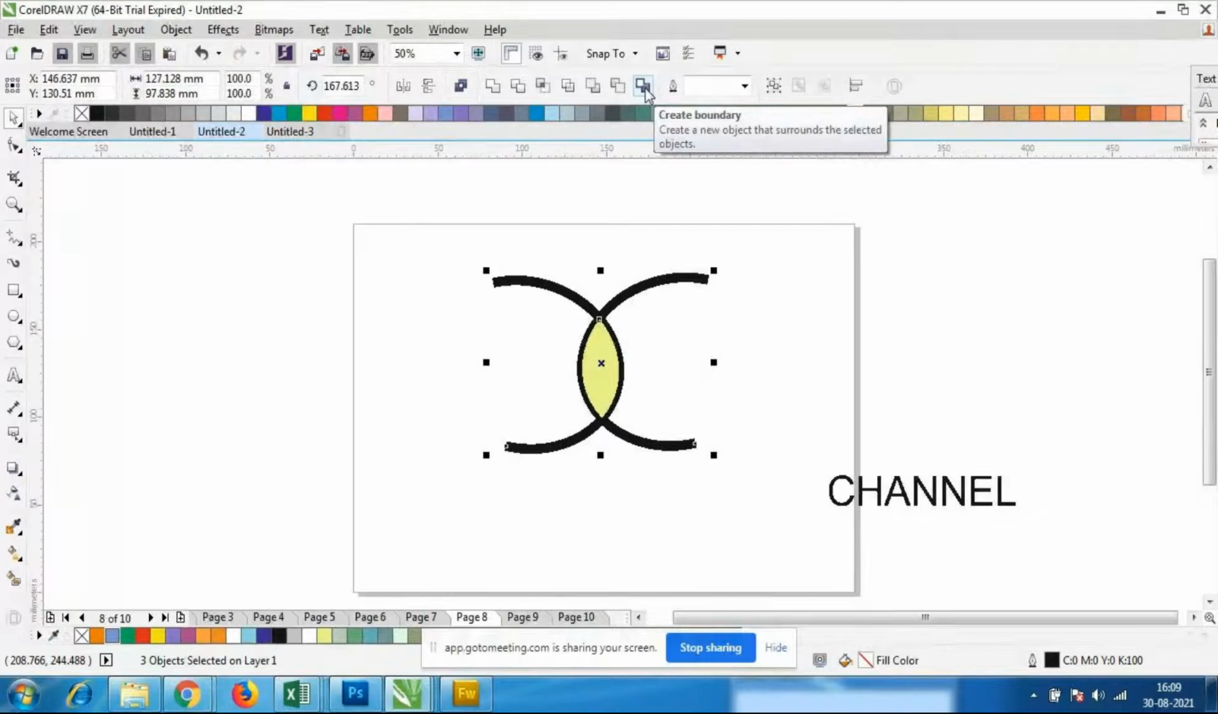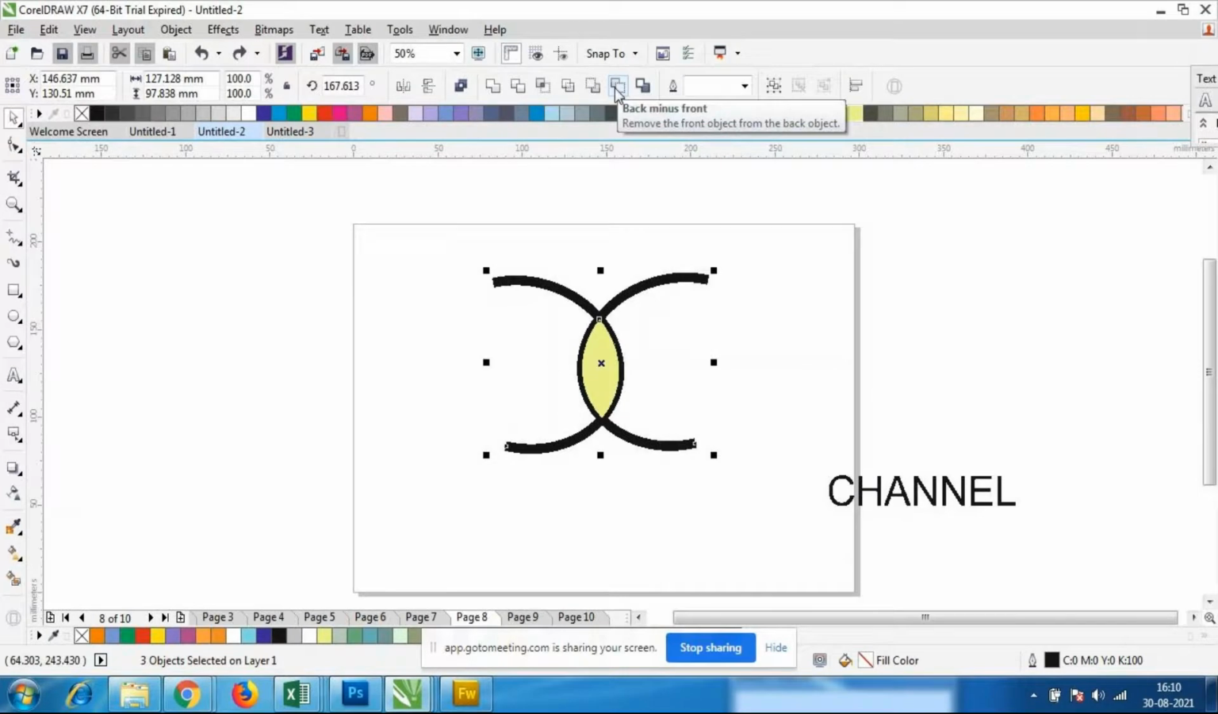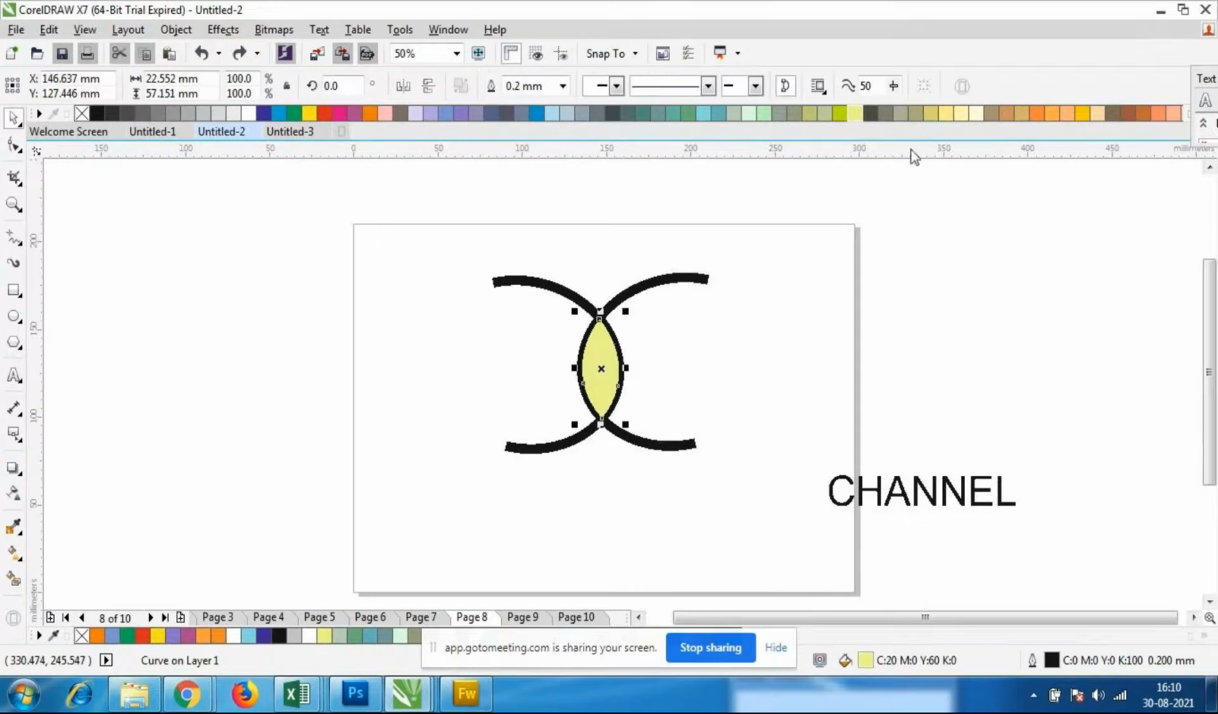Create a boundary is working in a different way here. Okay, see here, it is separated. Before that, which tool did I use here? Go to the selection tool. Which tool have I used? This one, back minus front. Okay, now I can use the boundary tool, so I can select it like this and make changes to it.